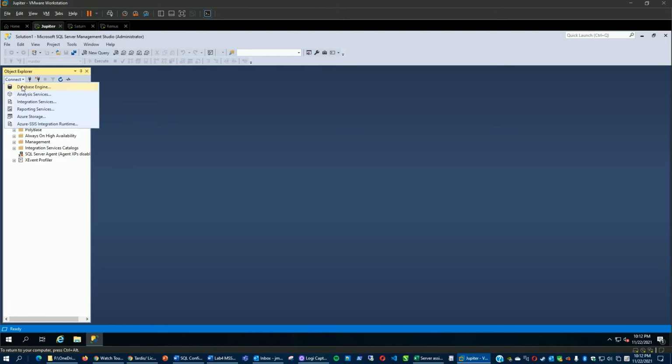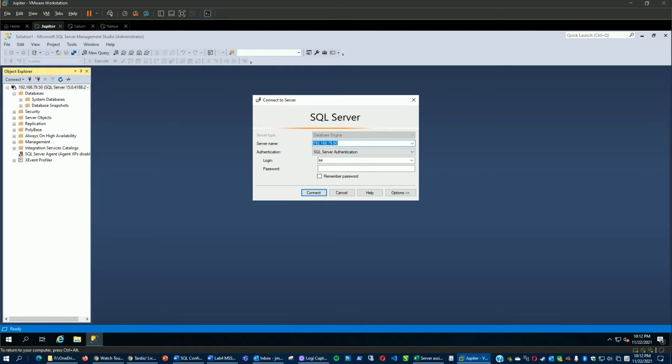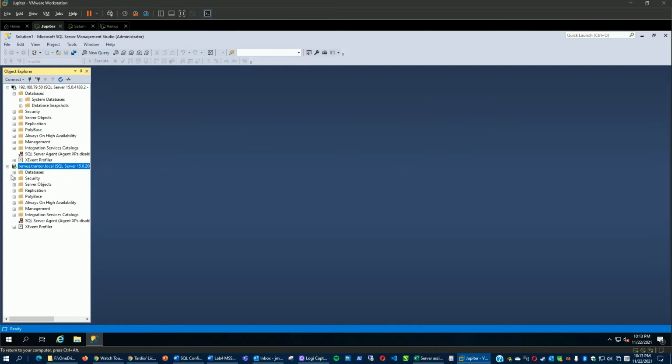So we're going to select Connect, Database Engine. And for our first one, we're going to connect to Saturn. Oh, actually, I take that back. We're going to connect to Remus. So we're going to connect to remus.trantor.local. And first time we'll connect using Windows Authentication. So switch it over to Windows Authentication and select Connect. And if everything goes right, should just be able to connect, and it'll connect right up.